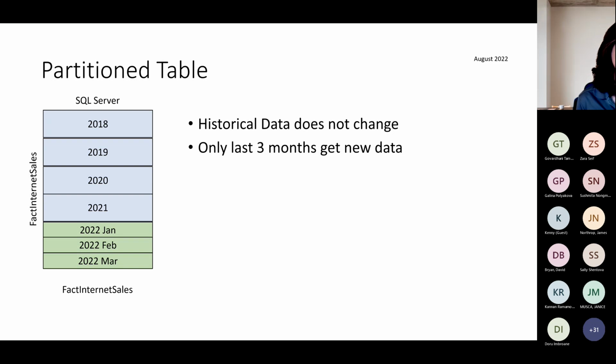I only want to load the data for the first 3 months of the year. So in this pretend example, we are in March. Okay, so January, February, March. Those are the only 3 that I want to reload. You can do this by defining an incremental refresh policy from Power BI Desktop for this internet sales.